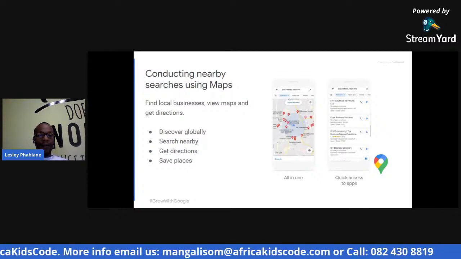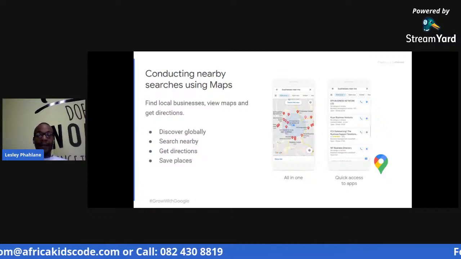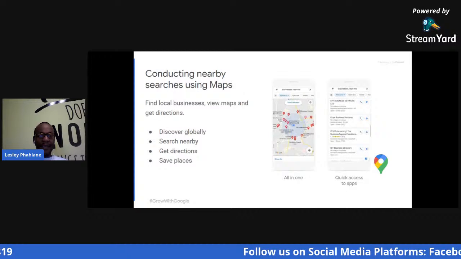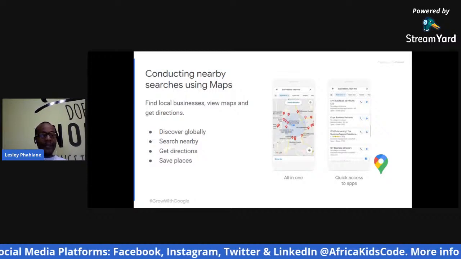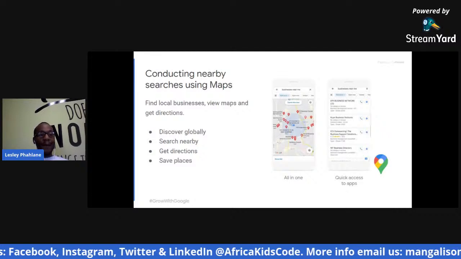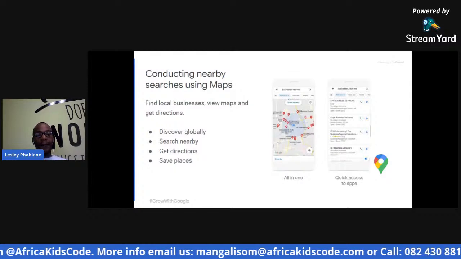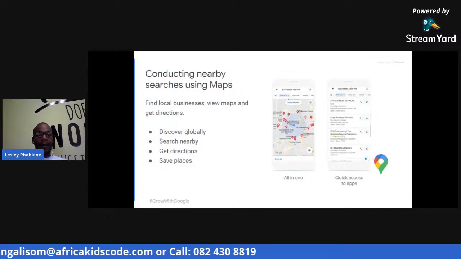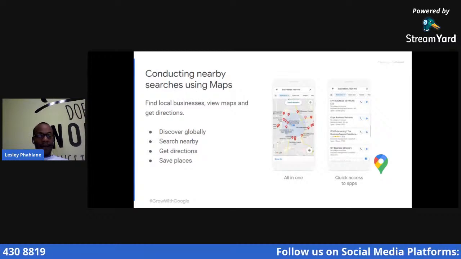So this is how it's going to happen when people search for businesses like yours. For example, when they say pizza delivery or pizza shop near me, if you are not the only one selling pizza in that area, this is what will happen. Conducting nearby searches using the map, they find local businesses, and that's where they can view maps and get directions. They can discover nearby shops where they are, and also local businesses. This will save them time.